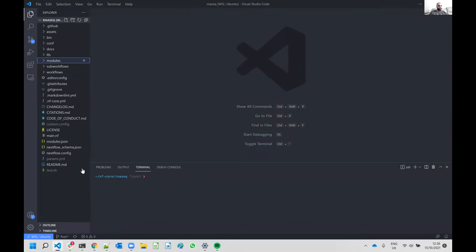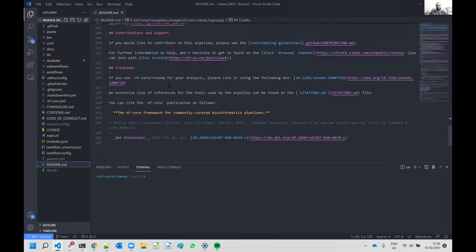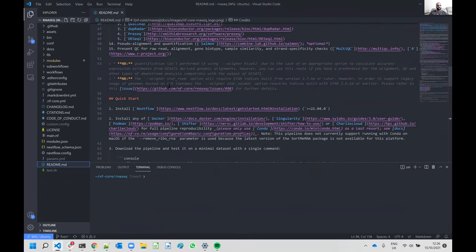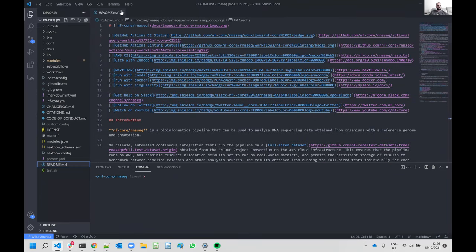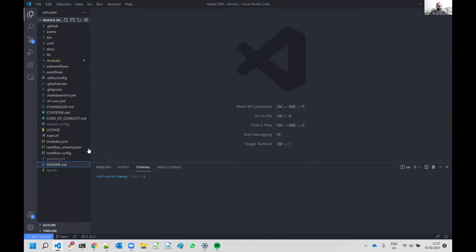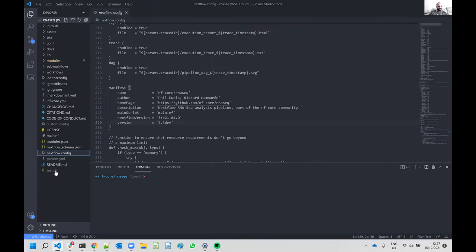And so what we have here are your standard files. So you've got the README file, which is just bog standard README stuff. Again, a lot of this is created from the template with logos and badges and stuff. You've got a Nextflow config. So this params and test actually are something that I've added here, so ignore those for now. And the custom config one.